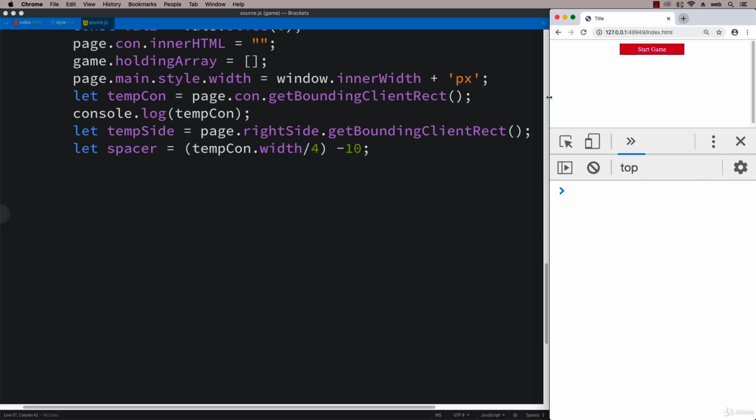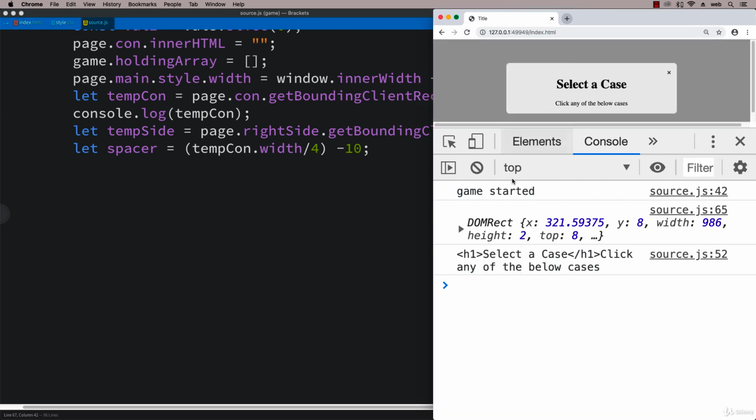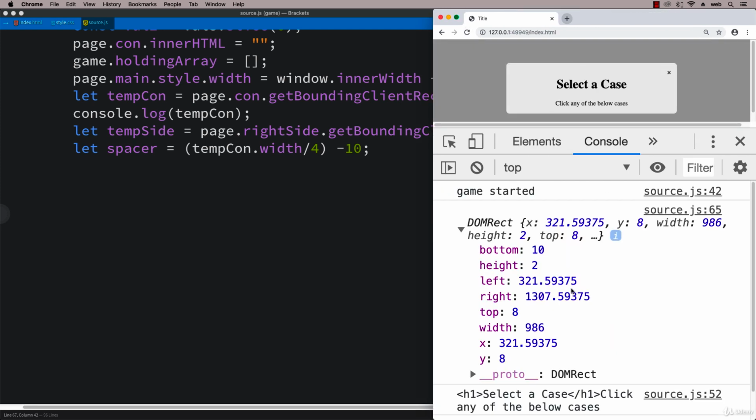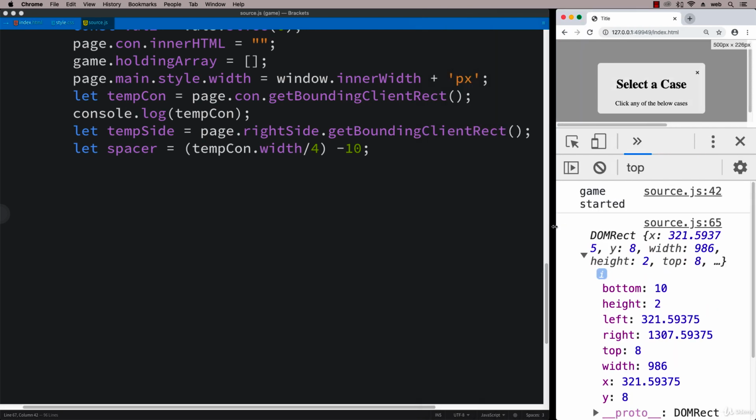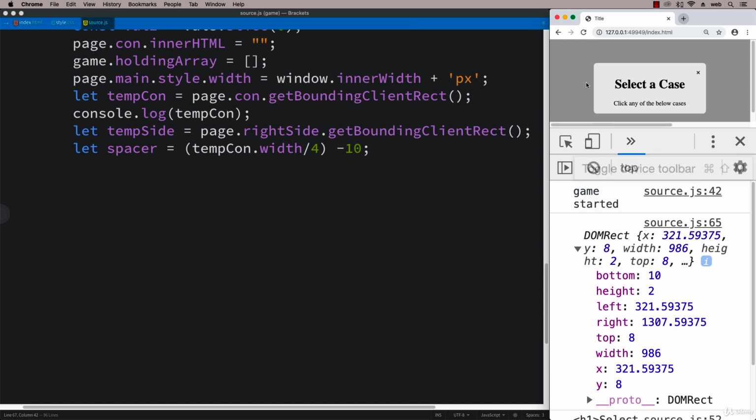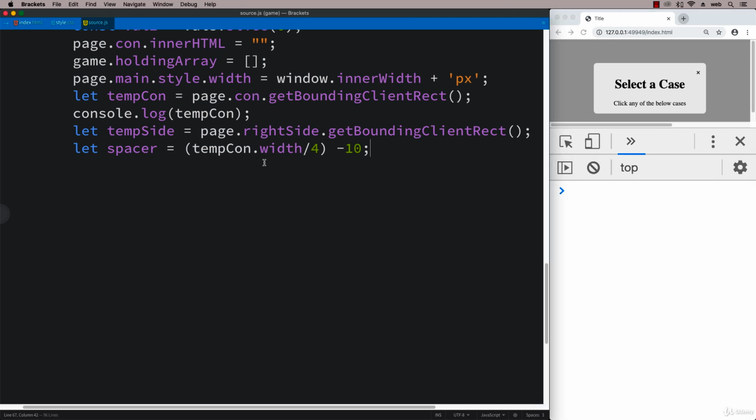So when I refresh it, and if I change the size of my screen, you're going to see that this size has changed as well, or width has changed on that one as well. So that's going to give us a little bit more real estate to play with. And basically, this is allowing us to make our spacing and our size of our positioning of our elements more dynamic.